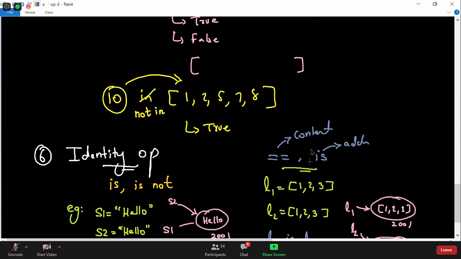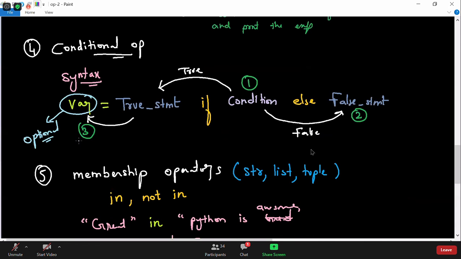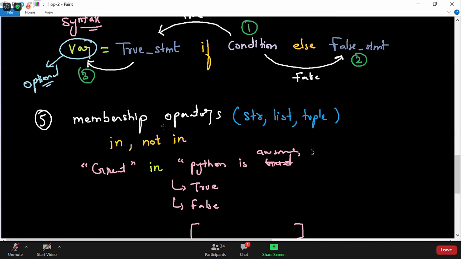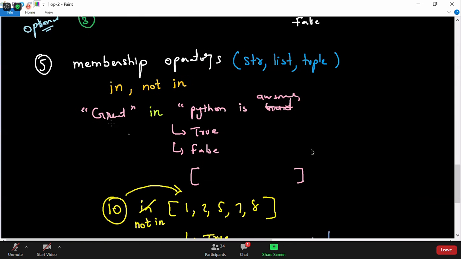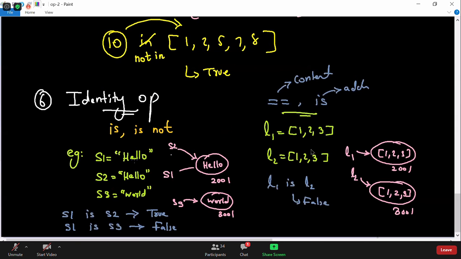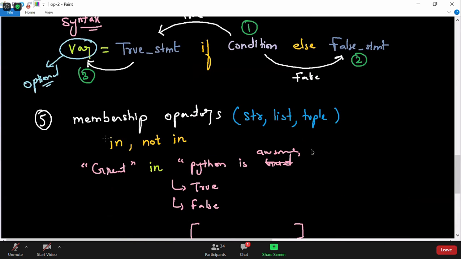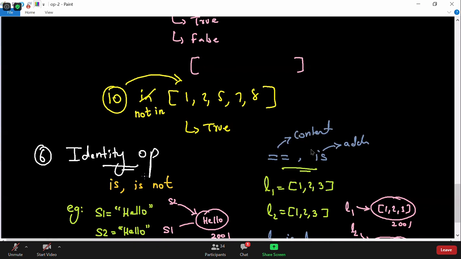So now, all these operators: we use the conditional operator for checking the condition. We use the membership operator to check whether that member belongs to that sequence or not. And the identity operator is used to check the identity, or the address, of the object. These are the new operators we have called the membership operator and the identity operator. We may use these operators very frequently in our applications.